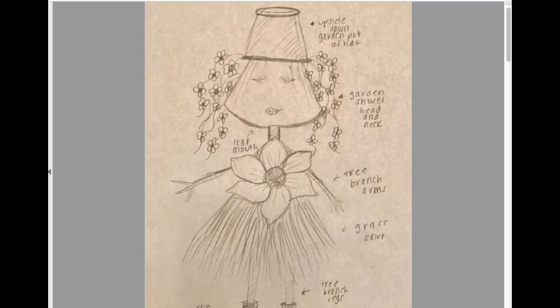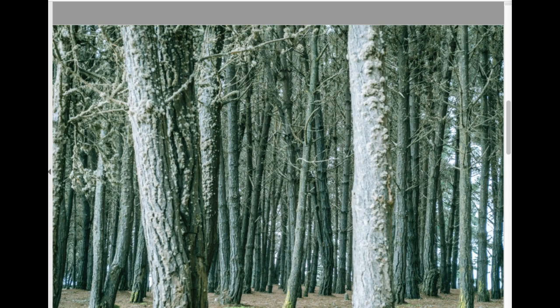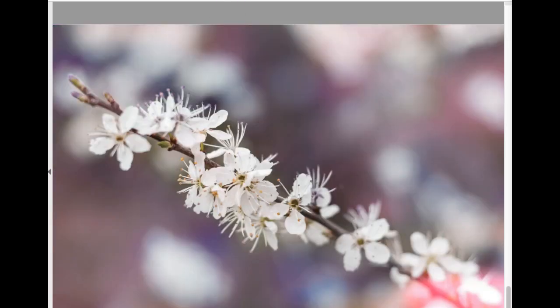Same with the tree branch. Now I'm looking at your tree branch arms. Somehow you want to have a branch that's really easy to select. This is a beautiful photograph, but I don't see anything in here that you could actually select. So look for that. For this one right here, maybe you could select one of these flowers. It's a beautiful photograph.